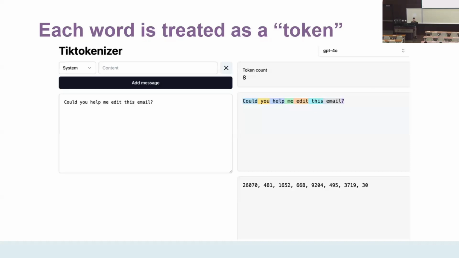One way to understand how it works is to go to a website called Tiktokenizer, and put in your usual prompt when you interact with a large language model. For example, "Could you help me edit this email?" And then you can see how the model views your input as tokens. They count it as 8 tokens. And each word actually has a corresponding number in this gigantic large language model system.